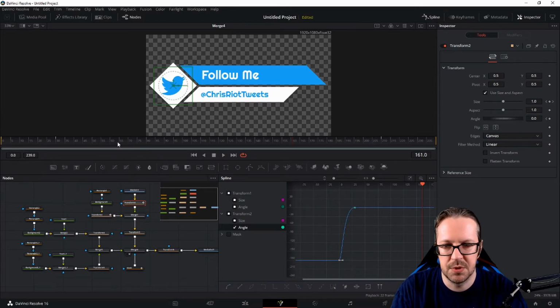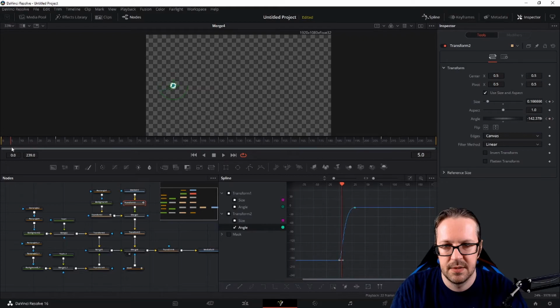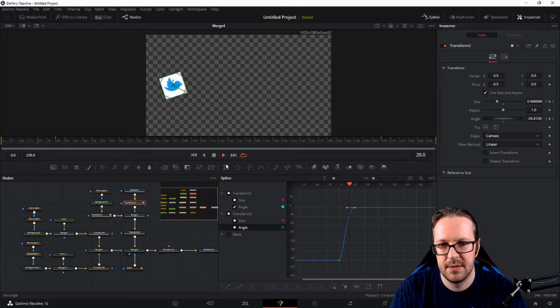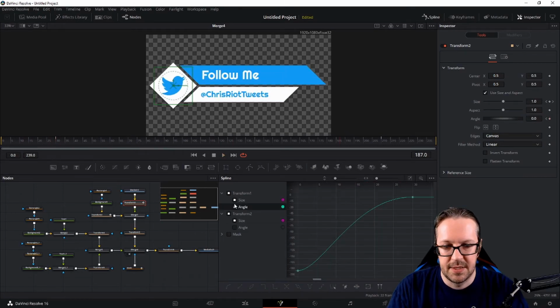Okay, it may have been a bit too slow on the end of it. Let that and shrink it down a bit more. And do the same for the other angle. It looks better. Yeah, it's nicer. Let's disable the angle now. And then we want to work with size.